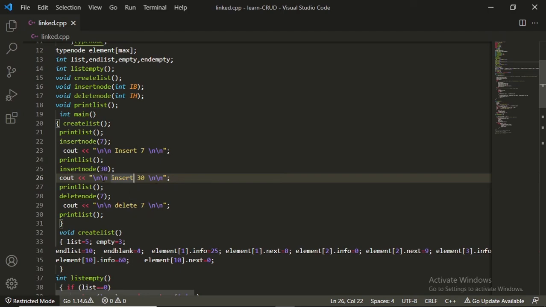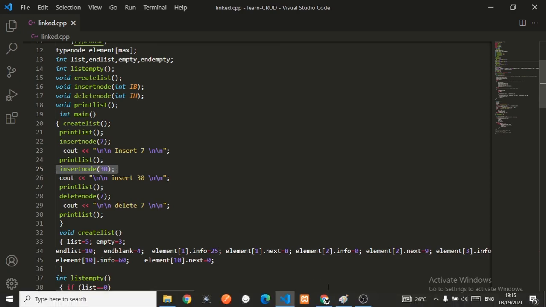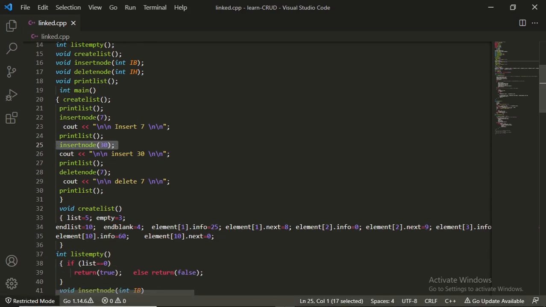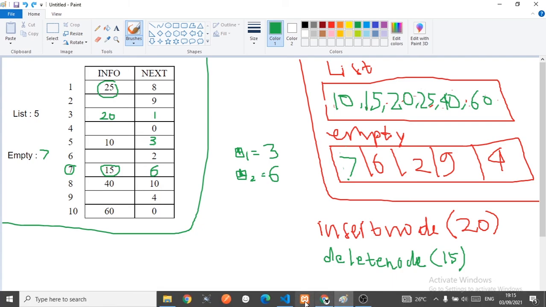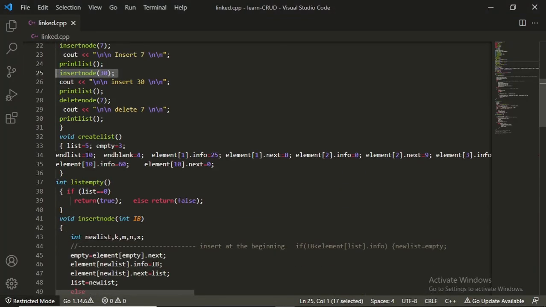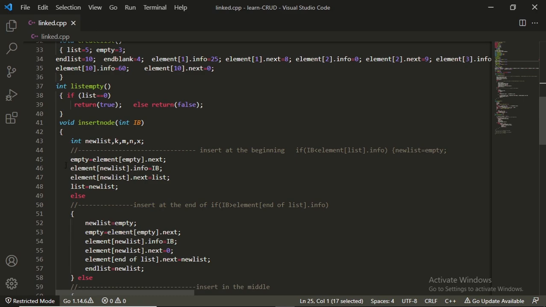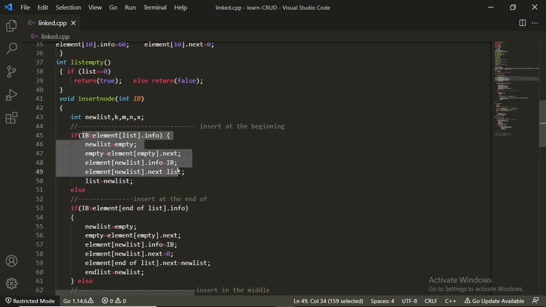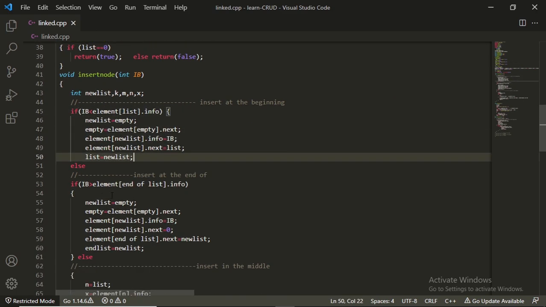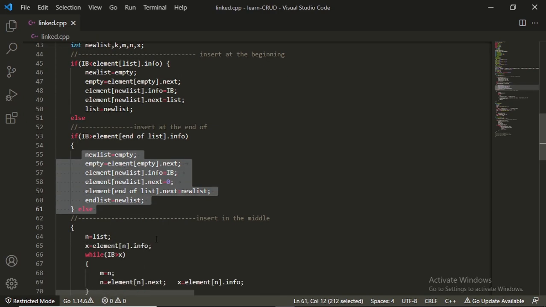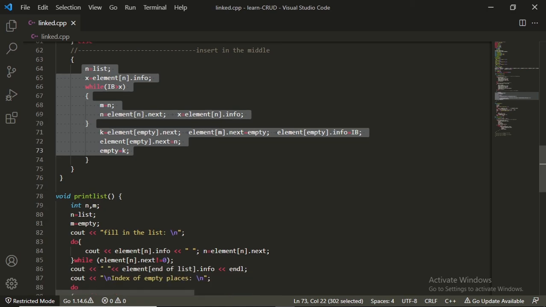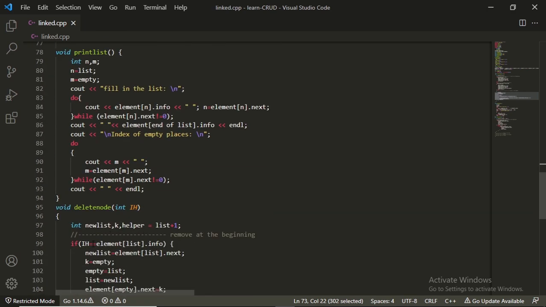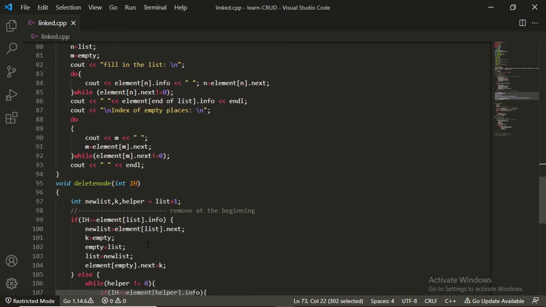Insert 7 is the prototype to insert a node that has been explained in here before, and the syntax is like this. If it will be inserted at the beginning, like this, and insert at the end like this, insert in the middle like this. Print list, and then the delete, remove the beginning, and so on.